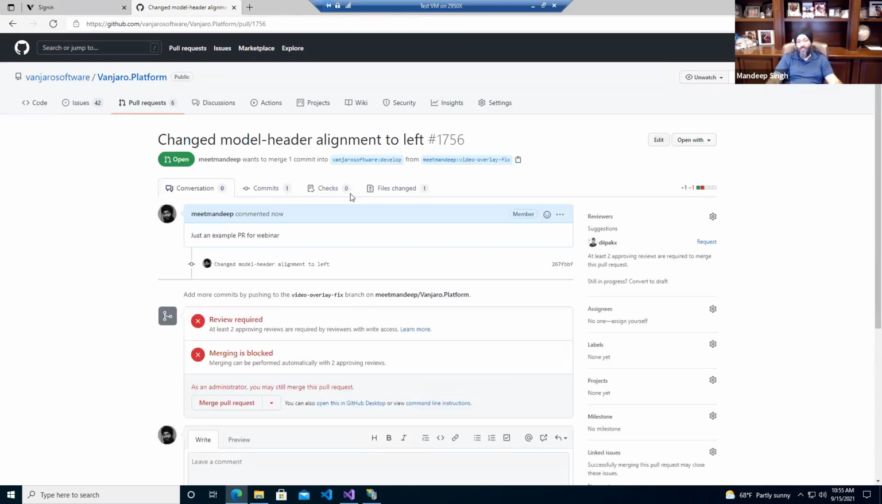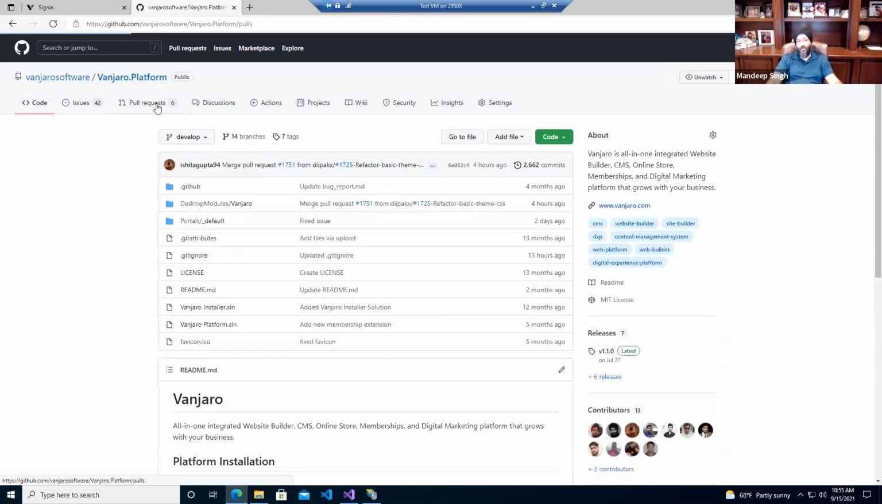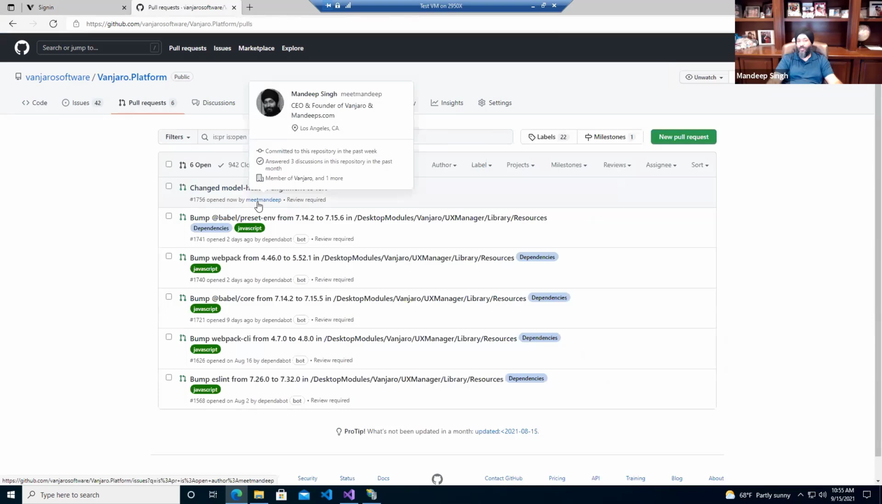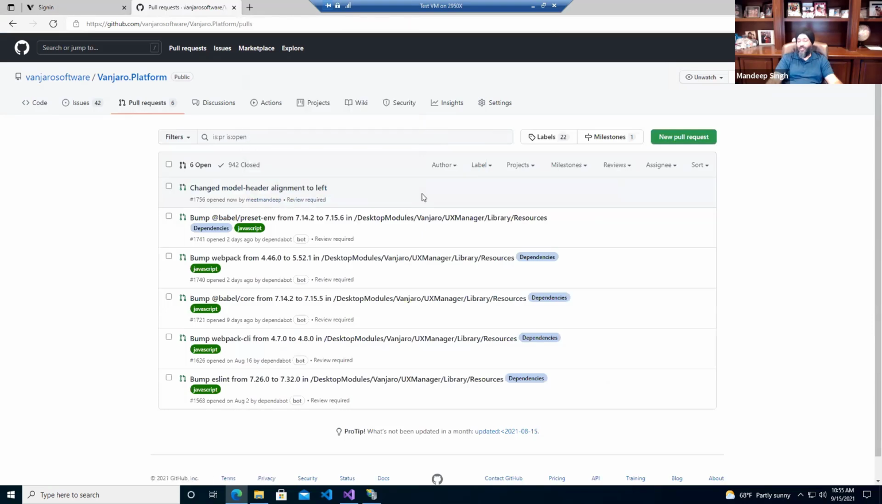And that pull request is now ready. So if you go to Vanjaro platform and look at pull requests, you will see right there, change model header alignment to left. That is a PR that was submitted a few minutes ago. At this point, our dev team will basically review it and queue it, and from there they will accept it or provide feedback in terms of review. And it goes from there.